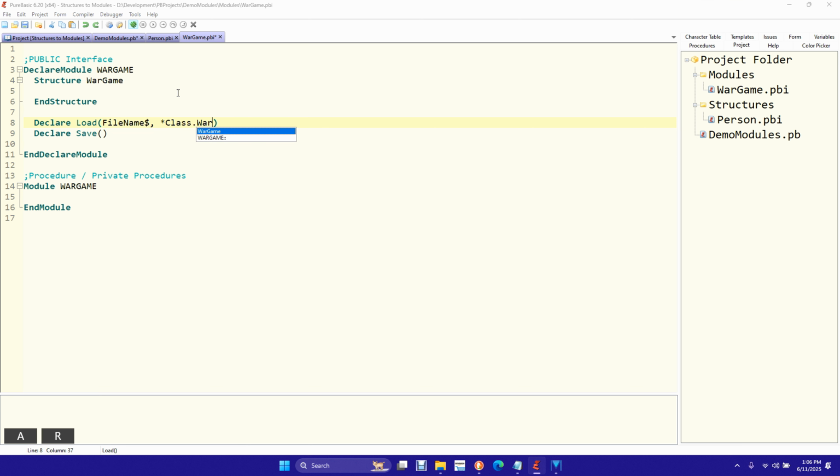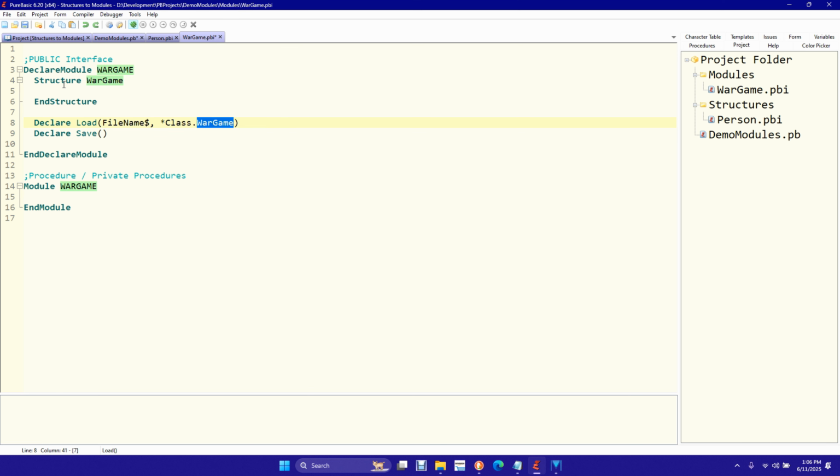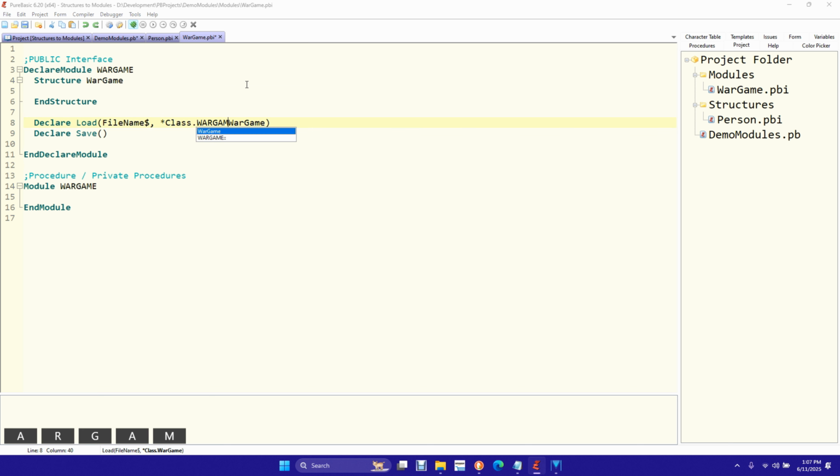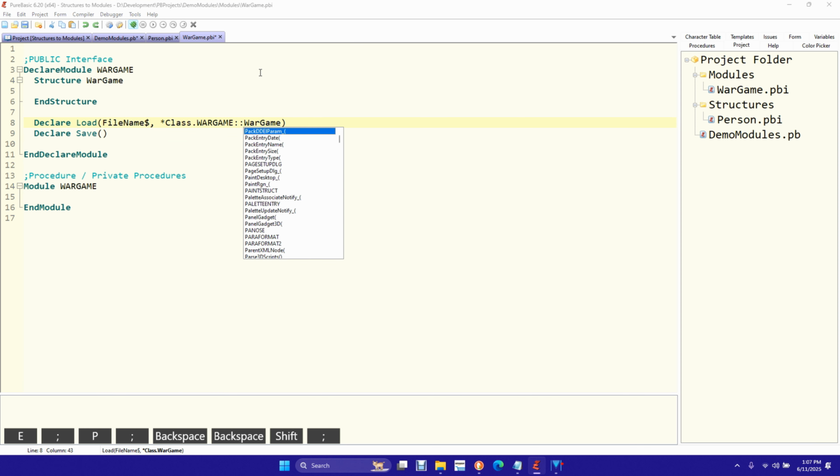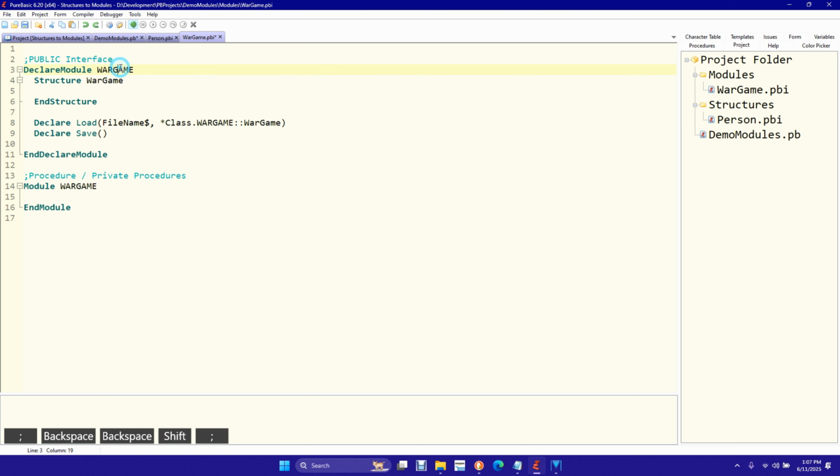I could come over here and say war game, and that's saying use this module. This is the module link here. And then inside that module, you can use this war game. This is valid, and also this is valid from inside the module.